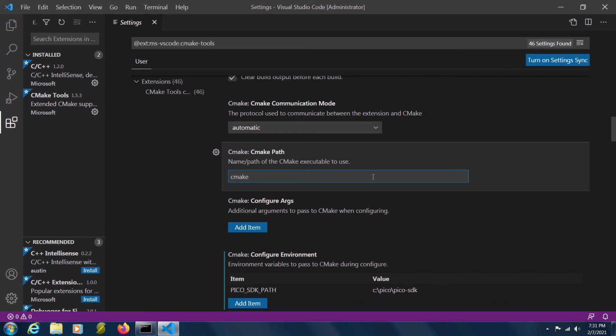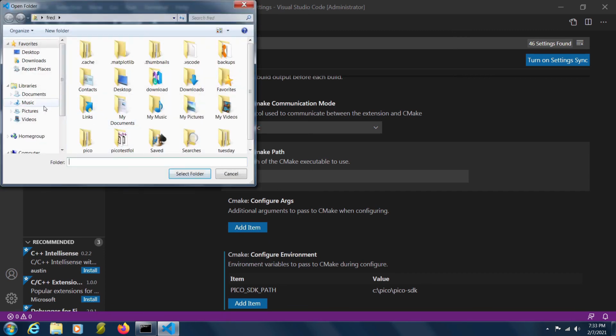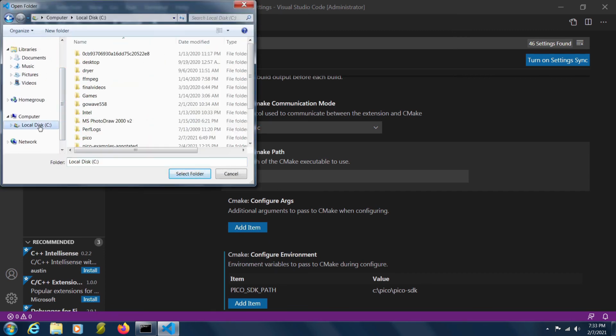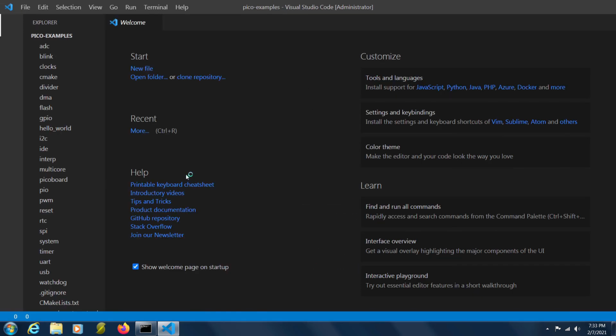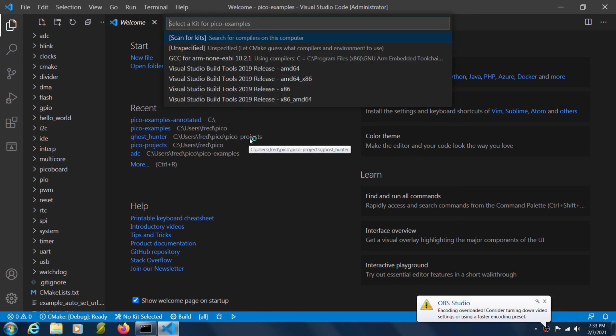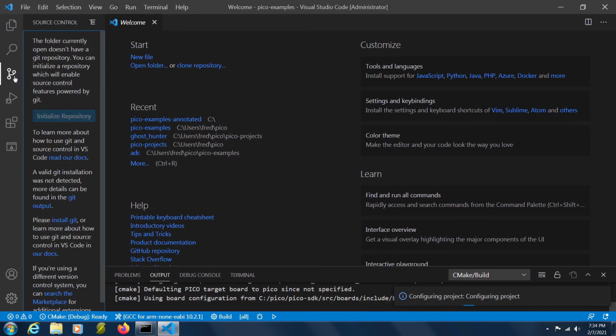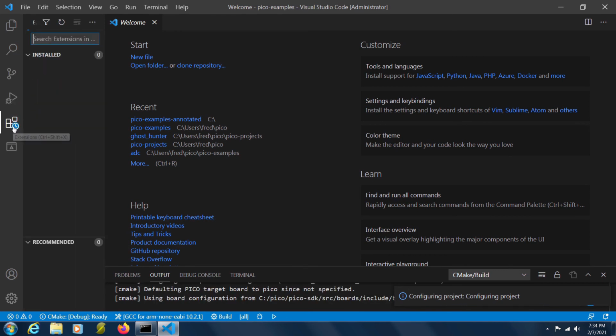In Visual Studio Code, click on File, click on Open Folder, and navigate to the Pico Examples folder. Visual Studio Code should start parsing the source files. When it pops up, select GCC for ARM, None, EABI, then some more pre-processing should take place. The messages output at the bottom of the screen should complete without any error codes. If there is an error about unable to find something, double-check your paths.